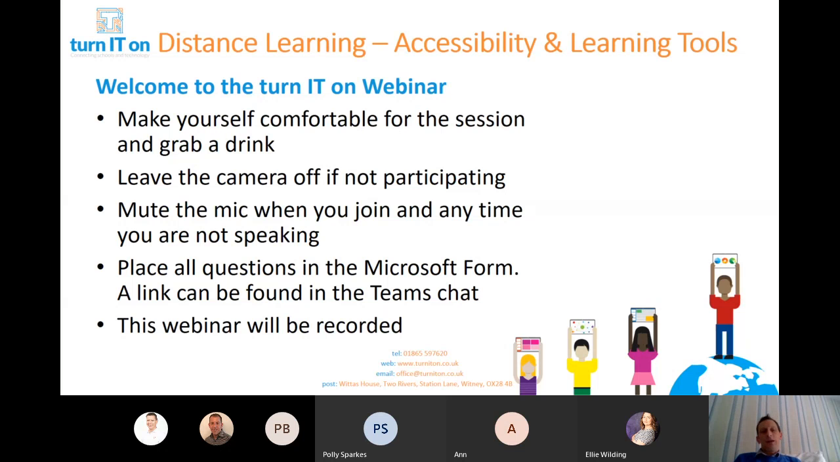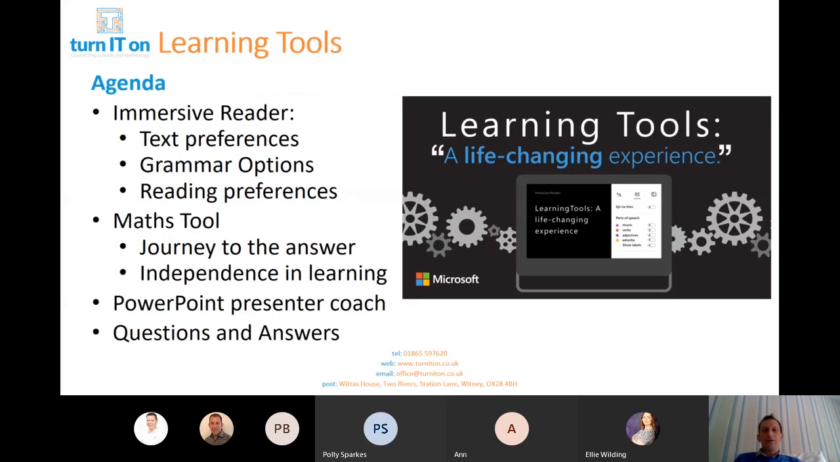With learning tools, we're going to look at 3 key areas this morning. There are lots of further learning tools, and we may do those in one of the future webinars. But for today's purpose, we're going to look at Immersive Reader, which is the main learning tool that people will use. And then we'll have a look at the maths tool and how that can be used in different pieces of software and apps that Microsoft have. And also we're going to look at something quite new that Microsoft have only brought in the last month, and that's PowerPoint Presenter Coach, and how that might help in the classroom, but also it can help with teachers working remotely. Question and answers I will come back to at the end.